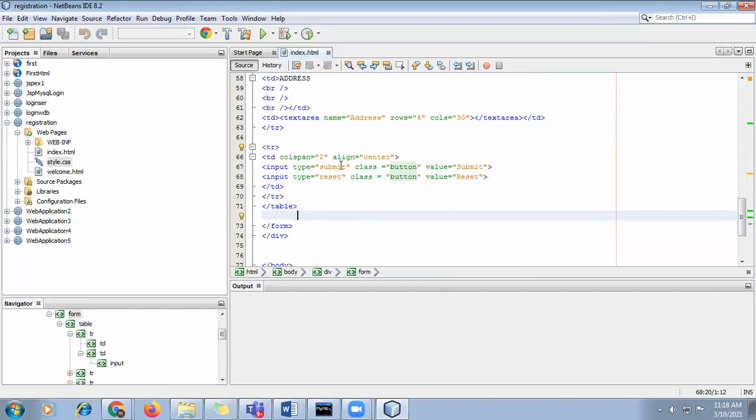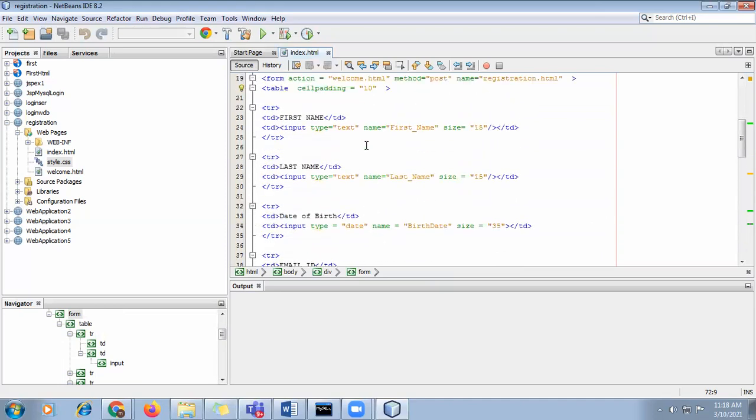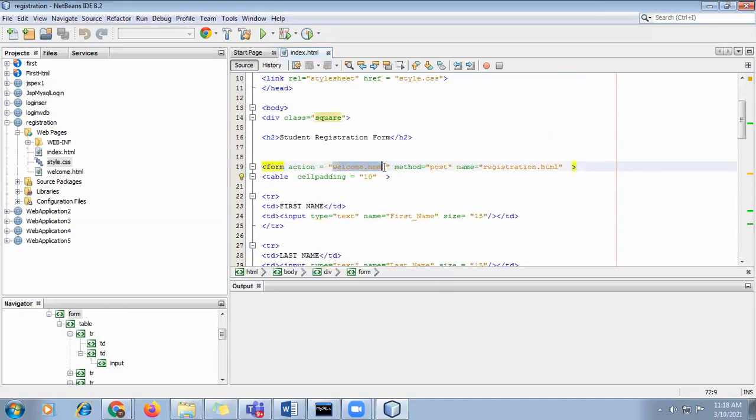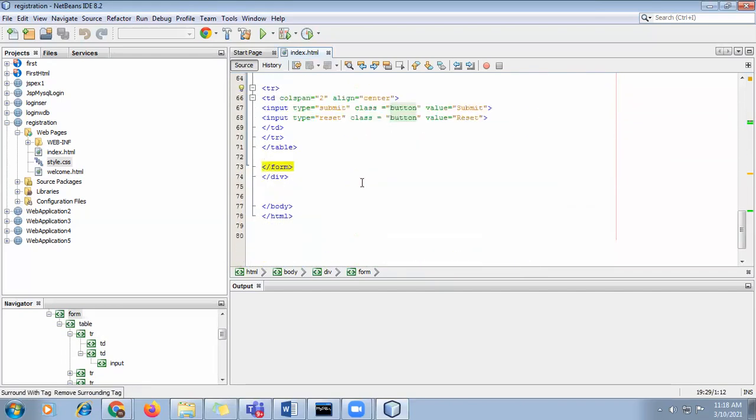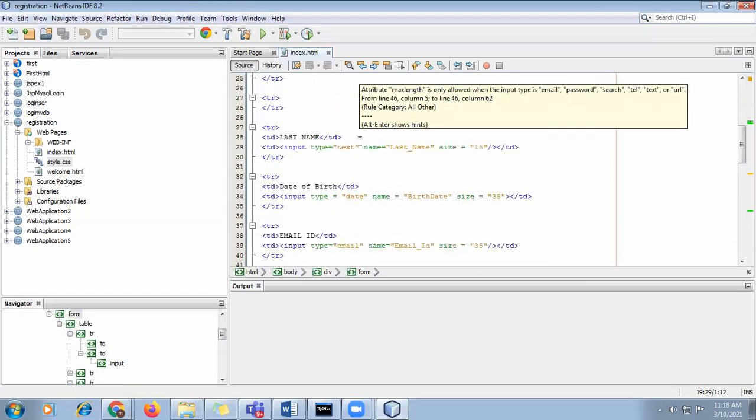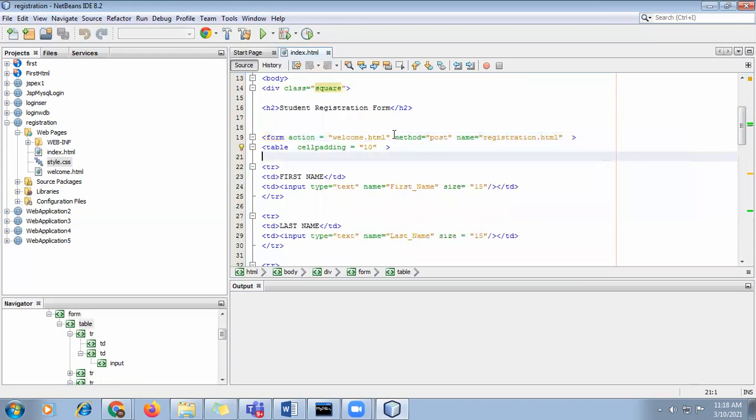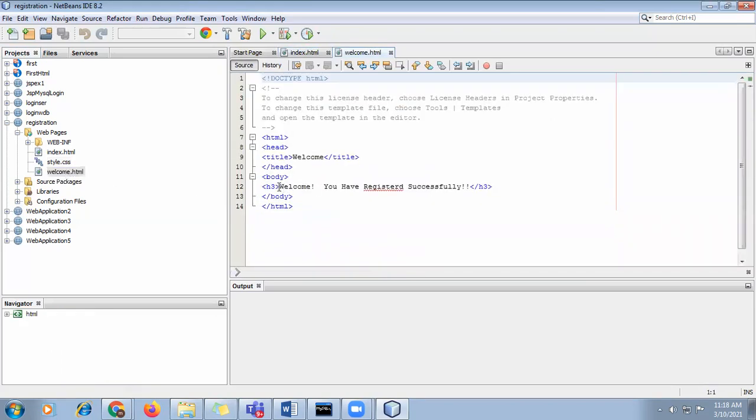Now on click event of the submit button, where is control going? Control is going to the file which you have mentioned in the action property of the form. And on click event of the reset button, it clears the entire form data. So see here in the welcome.html, what we have written: we have simply displayed a welcome message. Okay, so I think that this HTML part is clear to all of you.